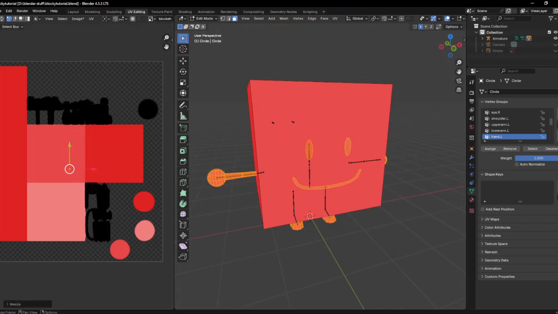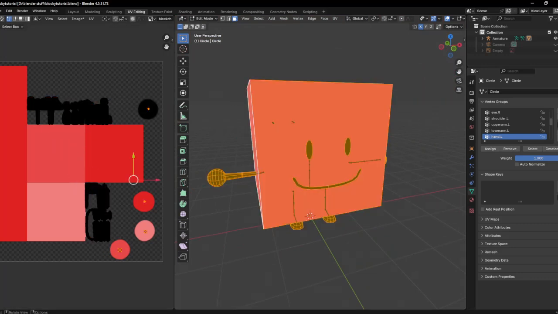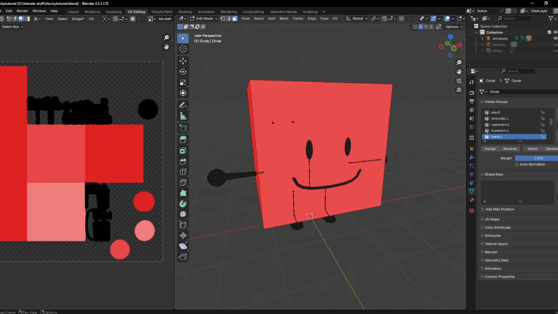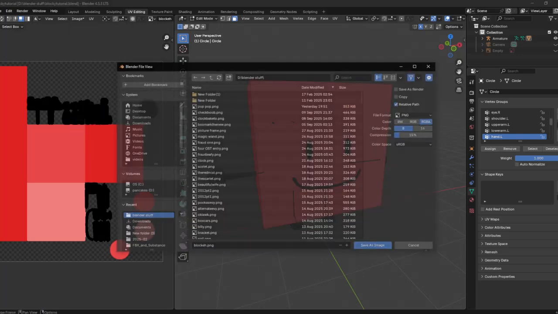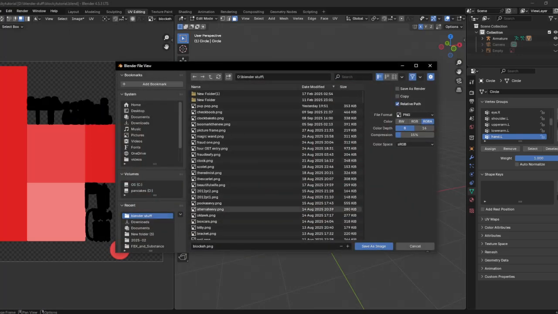Grab all of these. And now they're all in their little sections, and it's beautiful. Stuff to make a grown man cry. And then you could obviously just delete all of this, but I don't, because it doesn't affect anything. And then make sure you save your image. Again, mine will be saved in my Blender stuff as a blocky.png.